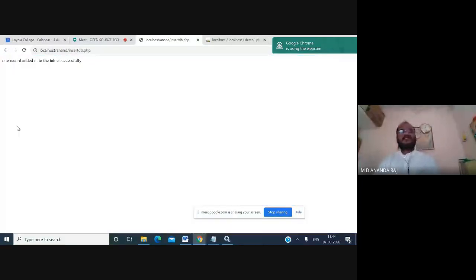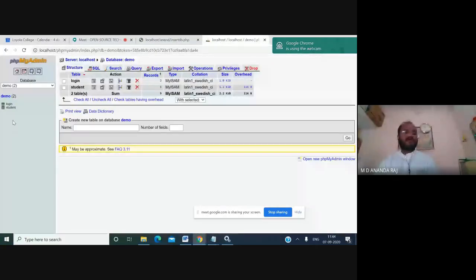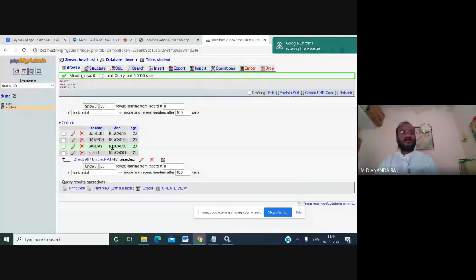Then we have to check it here. Go to the demo database, go to the student table, and you can see here Suresh, Ramesh, Sanjay, Anand. All the data is inserted into the MySQL table using my PHP code.